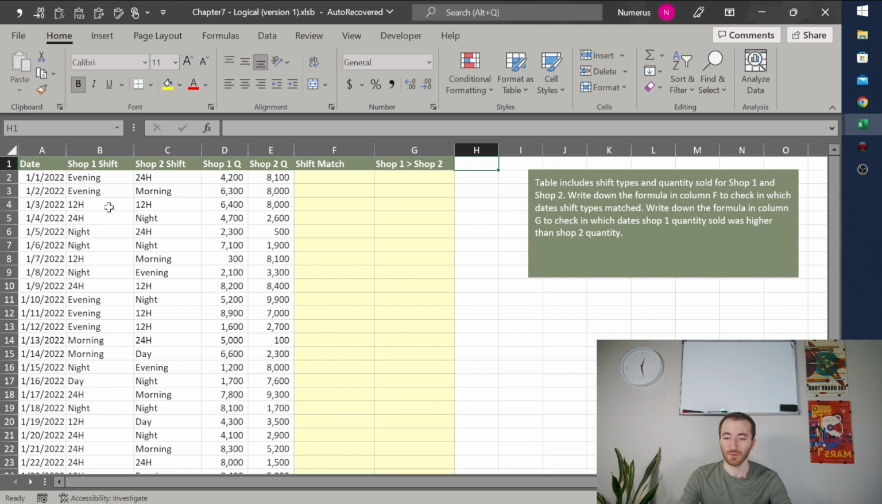Here we have a table with the following columns: date, shop1 shift, shop2 shift, shop1 quantity (Q means quantity), shop2 quantity, and then we have two columns with empty cells, shift match and shop1 is greater than shop2. Let's read the problem definition. The table includes shift types and quantity sold for shop 1 and shop 2. Write down the formula in column F here to check on which dates shift types matched.